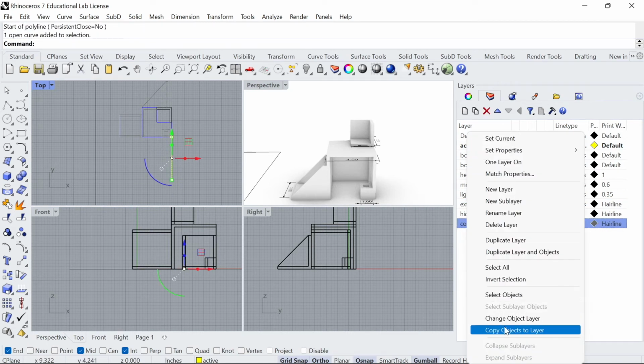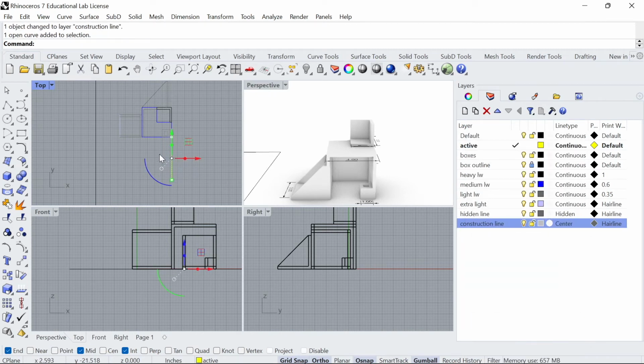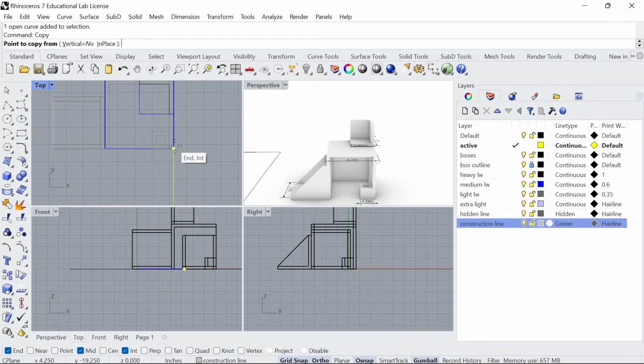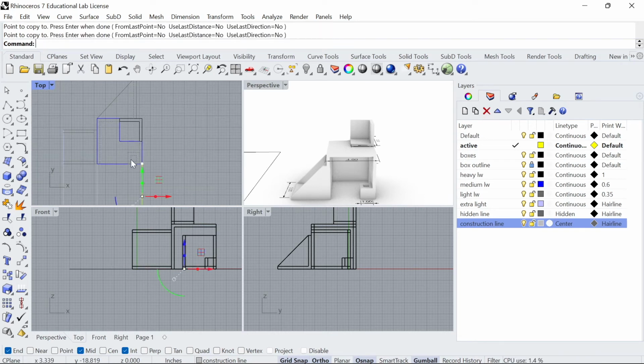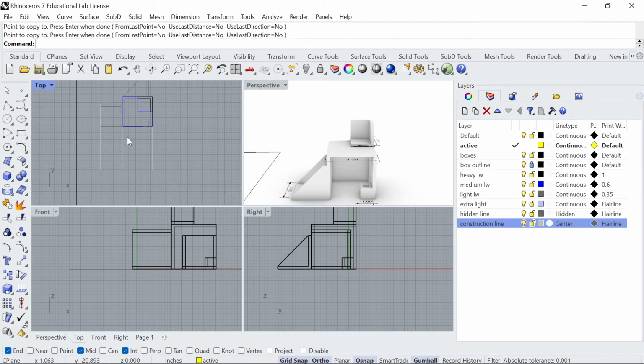I'm going to change it to construction line like that. And I'm going to copy it a few times because I know I have a 4-inch box. I have a 3.5-inch box. I have this box right there. Actually, I'm not going to confuse you. I'm just going to keep it simple, draw the first box and go from there.